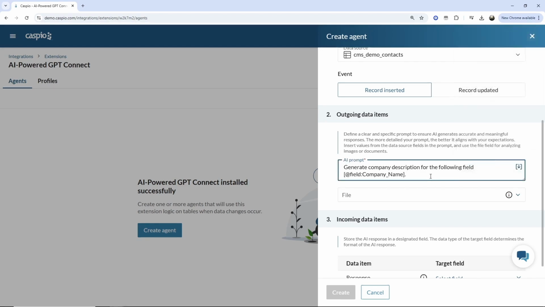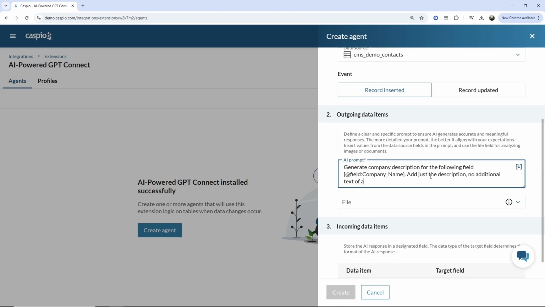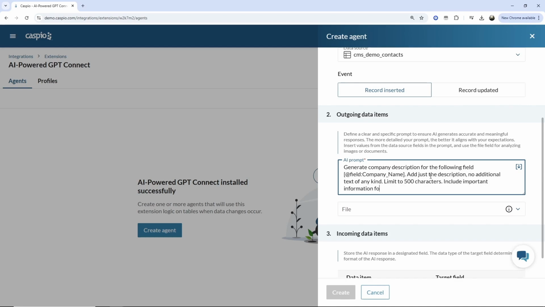Okay, and then you can also get even more specific if you like. You can say add just the description, no additional text of any kind, because sometimes you might get weird symbols to come back inside your data cell, so we want to avoid that. You can also ask GPT Connect to translate that to a different language if you want. You can also say something like this, limit to 500 characters, include important information for my sales team to know about. So again, depending on the request that you send, just be as specific as you want with your prompt, and that's what's going to come back into your field for company description.